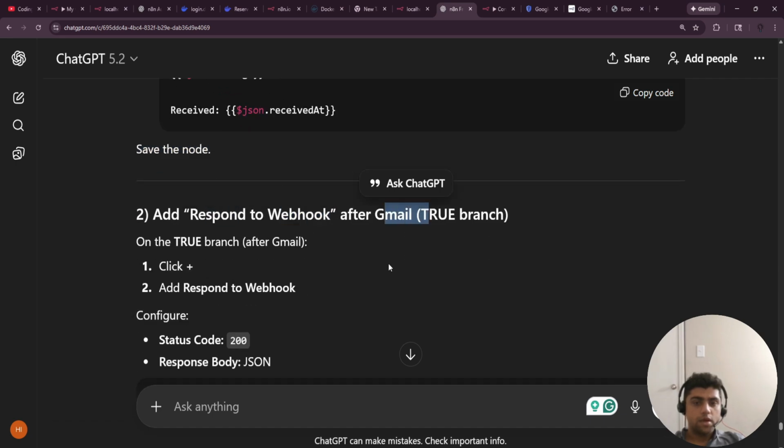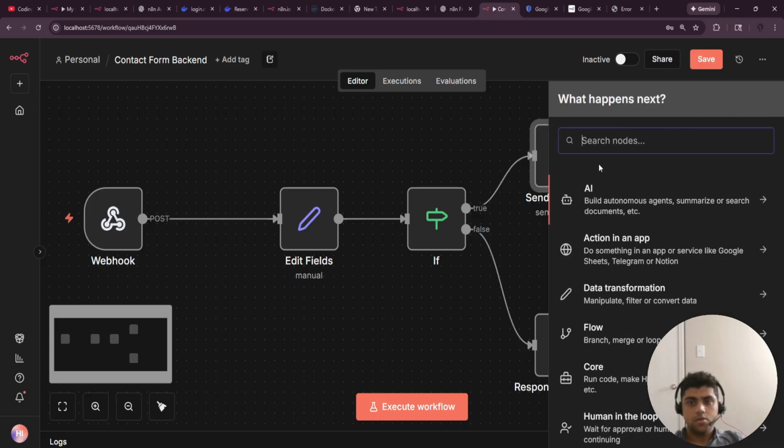Click respond to webhook after Gmail. Add a respond to webhook after Gmail on the true branch. On the true branch after Gmail, click plus, add respond to webhook. Okay. Respond to webhook.